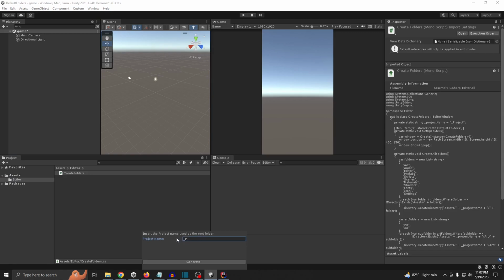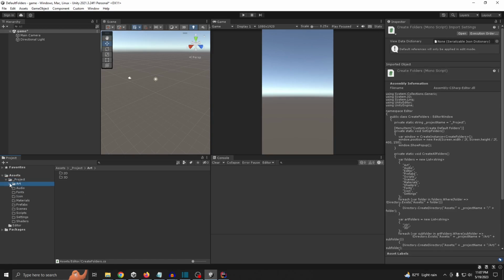I use underscore project, because it always stays up there. And you can see it already has a lot of folders. Obviously you can delete or modify anything, everything.